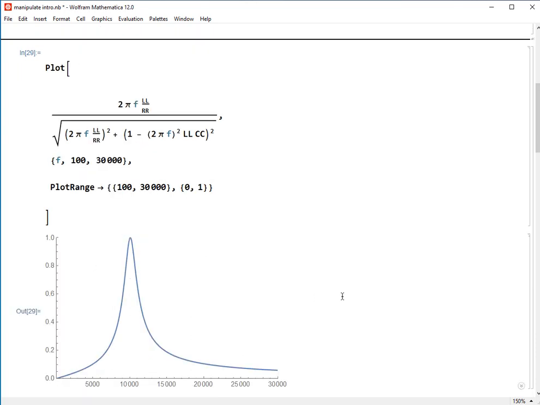And here is the gain relationship, the voltage gain relationship for that LRC circuit. Now, what I might want to do is say, okay, I wonder what that gain relationship looks like if I vary the capacitance. That might be one of the things I want to do.